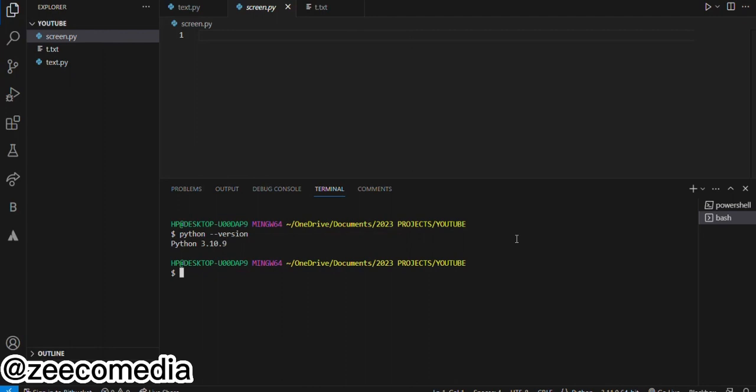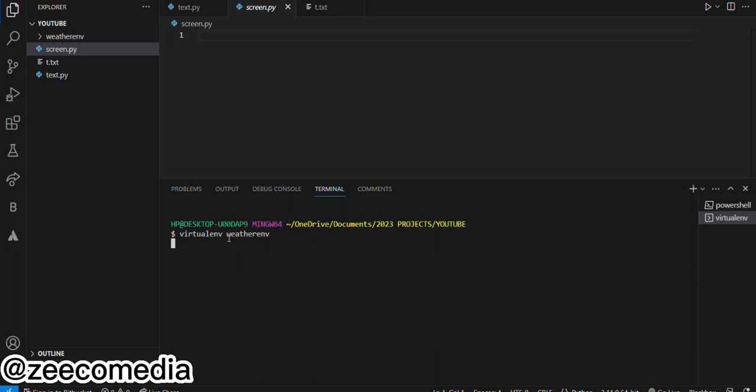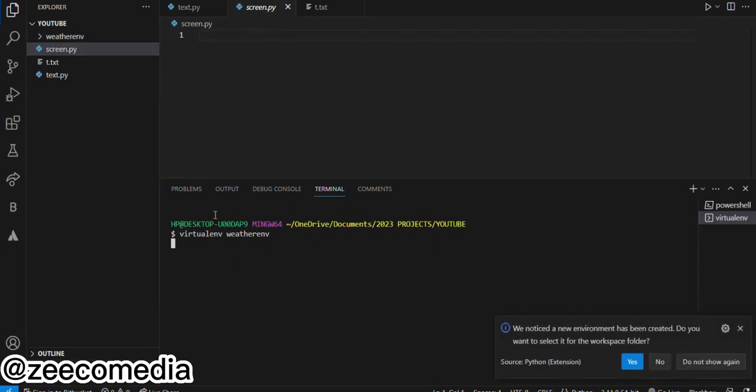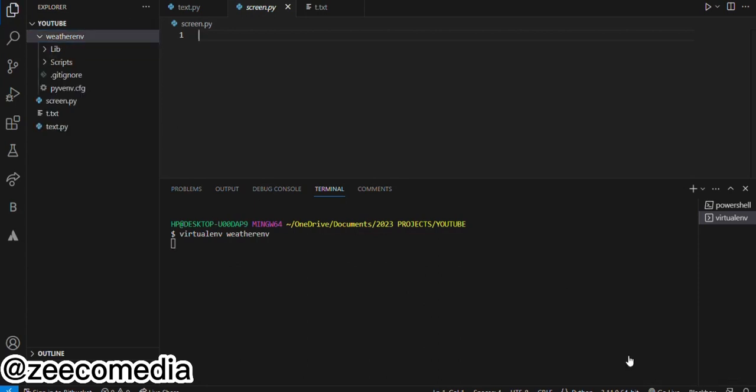This is how you create your own custom virtual environment. This is the command you use to install a virtual environment: virtualenv, then a space and the name you want to give to the virtual environment. I've named mine weather env. Within a few seconds you get the virtual environment installed on your PC. You can see it installing, and yes, I'll click yes.